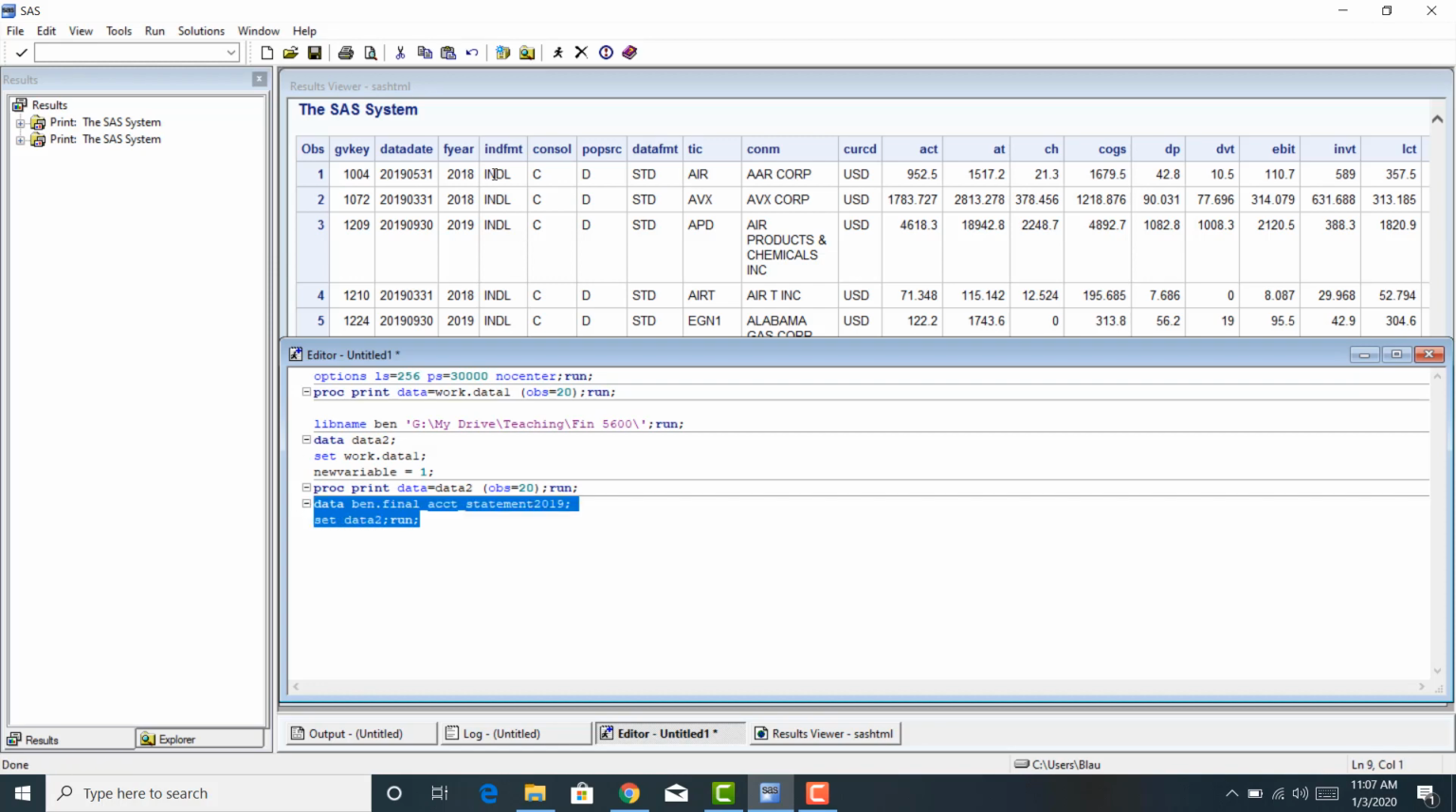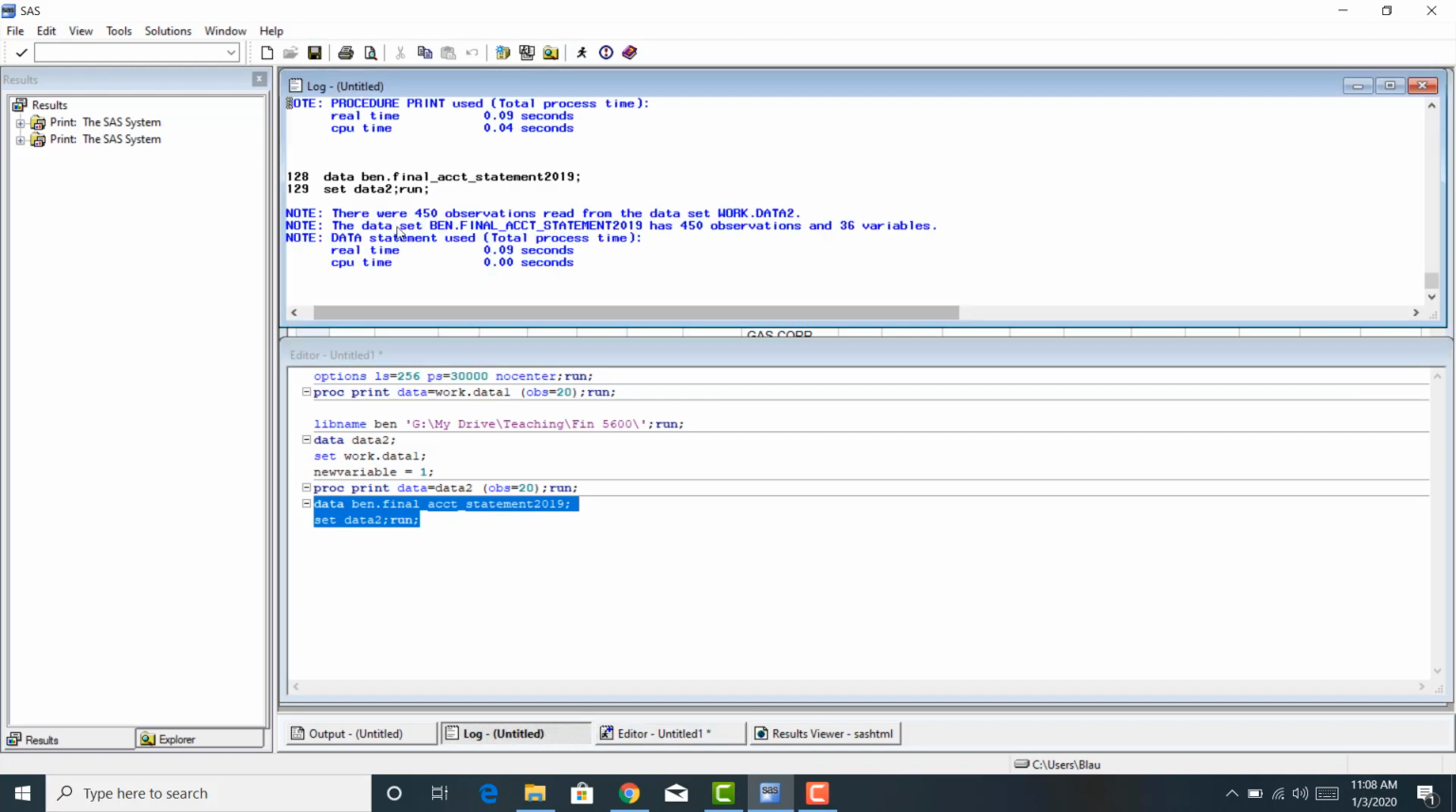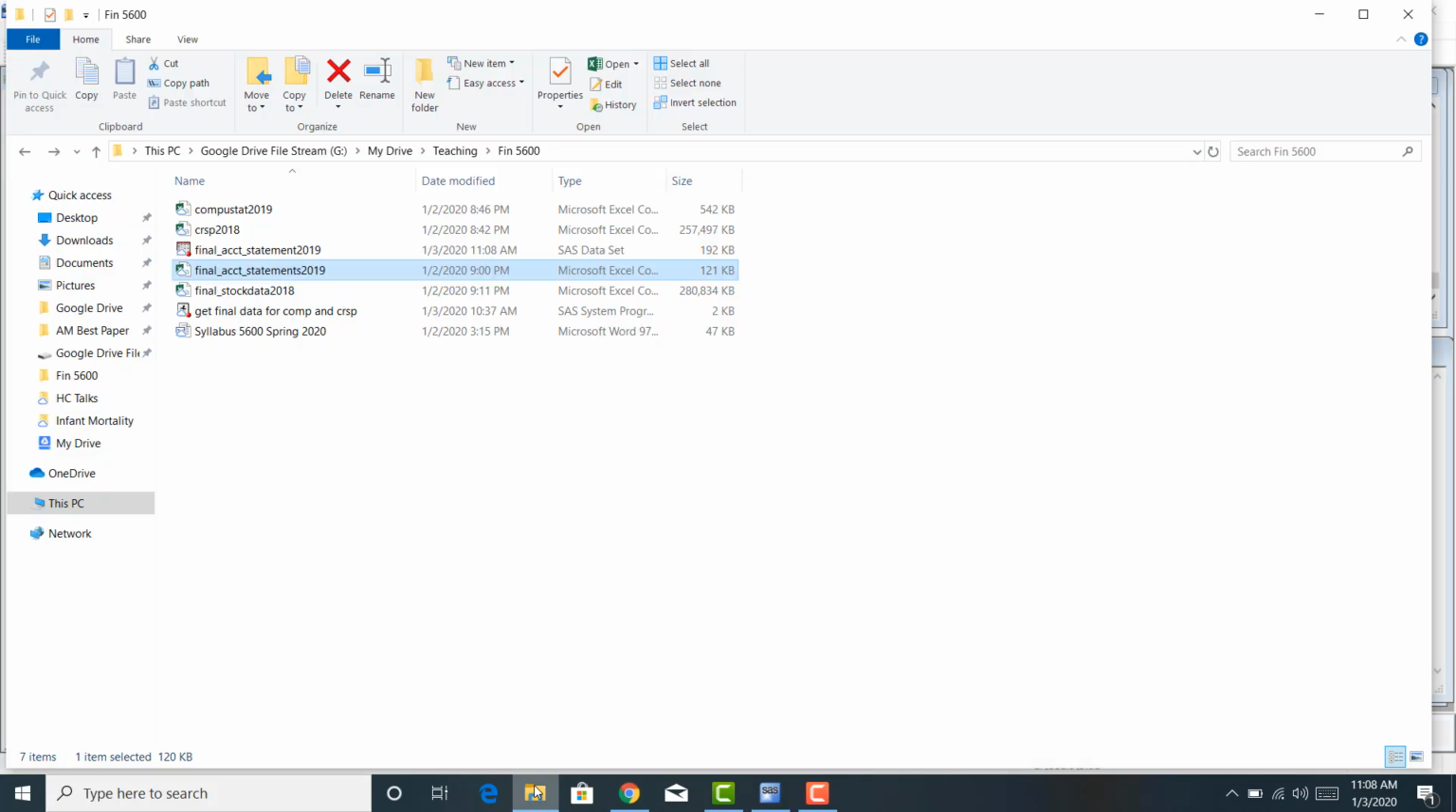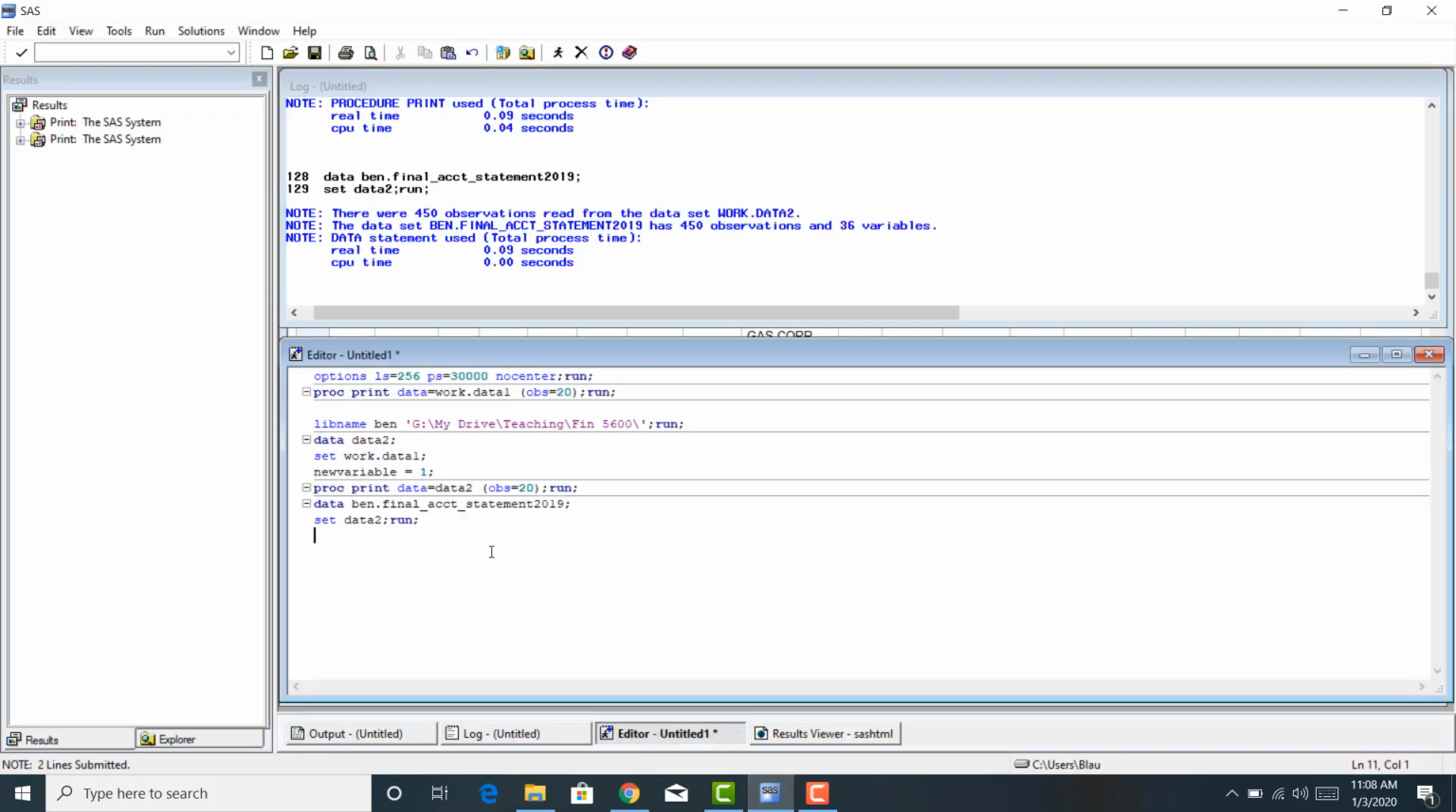Okay. So when I run this, I'm going to go view the SAS log, and it says there were 450 observations read from dataset work.data2, and the data set is now under ben.final accounting statement 2019. It has 450 observations, 336 variables. So it worked. Let's go here to my directory, and there you see there's the SAS data set. Okay. So now I have a SAS data set that is the identical data set of this CSV file, and now I can call that SAS data set whenever I want to, right?